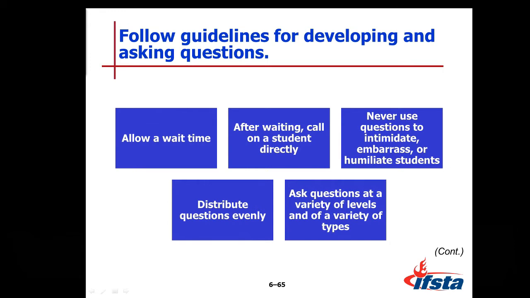So I don't want to pepper Jordan with 5 questions in a row, and I don't want to nail Jeff with 7 questions in a row, and I don't want to throw anything too hard at Robbie. Make sure you're distributing questions evenly across the class.